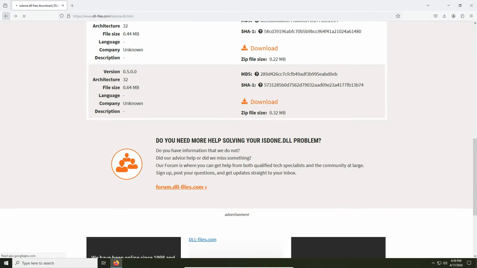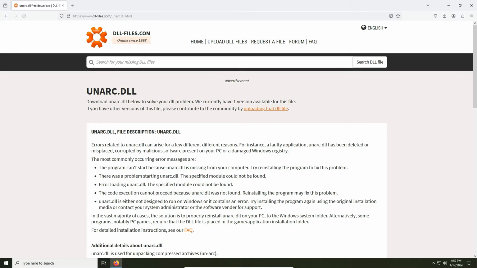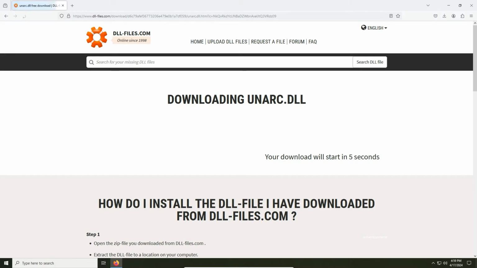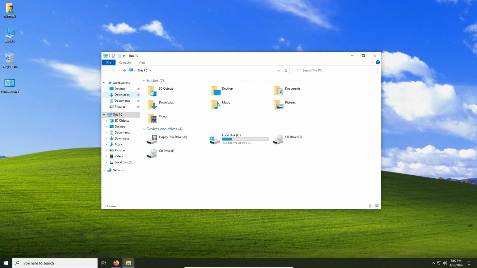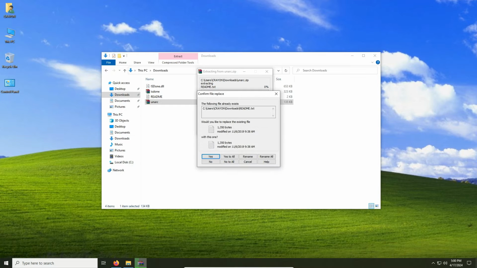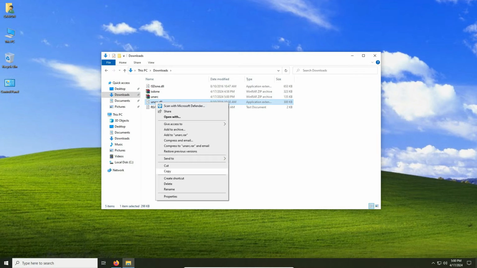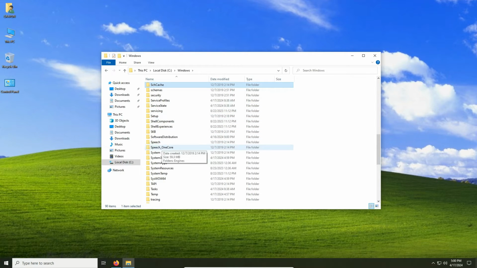Additionally, you can download Unarc.dll the same way. Go to your browser again and you will see the Unarc.dll file link below the ISDone.dll link. Click on it and download the file in the same way. Then again go to your download folder and extract Unarc.dll, and then paste it in the same way as you did with ISDone.dll. Just extract the RAR file. Copy it and paste it in the C, Windows, System32 folder and also paste it in the System64 folder as shown.